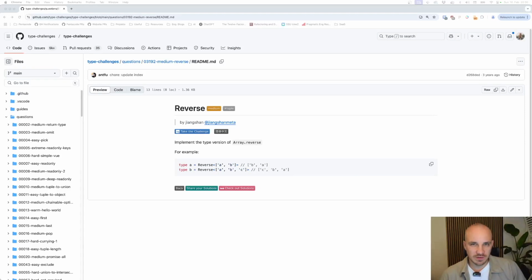Challenge number 3192, reverse. Implement the type version of Array.reverse. For example, reverse ABC becomes the array type CBA. Let's check it out in the code.